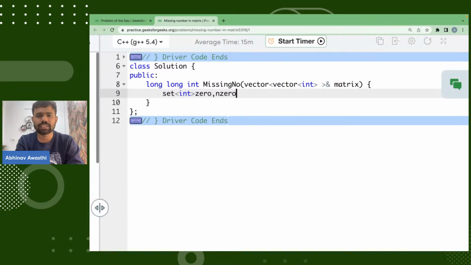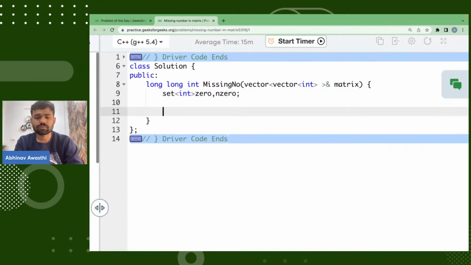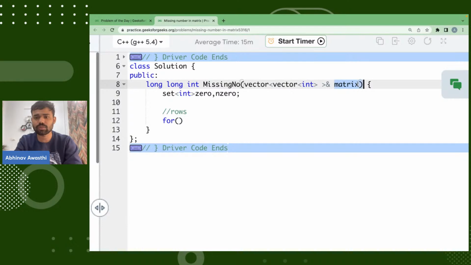Zero and n0. N0 means not 0, obviously. Okay. First, let's check for all the rows. So rows means that the row will be fixed and we will iterate over the columns. So we'll first take n. Also, let's find the value of n, meaning the size of this matrix.